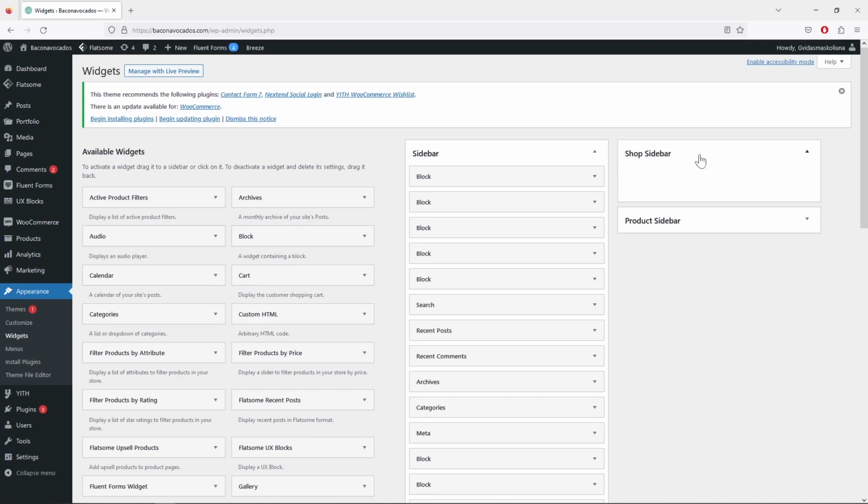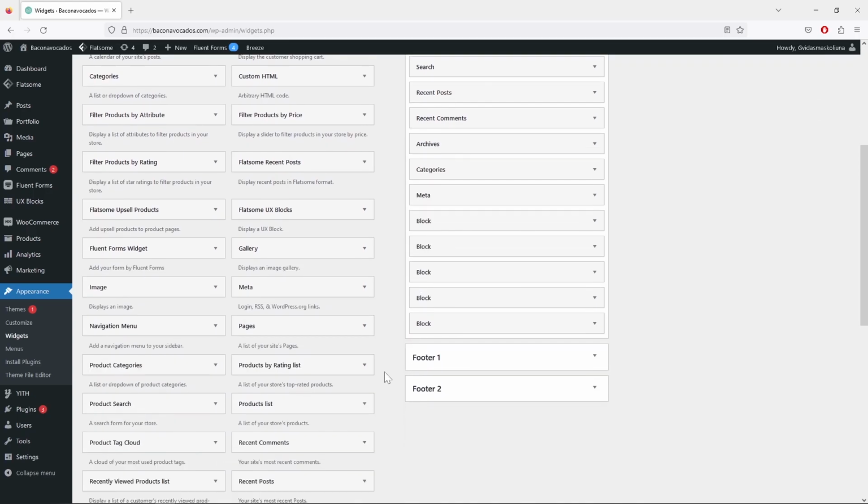So in this Shop sidebar, I usually like to include my categories and the recently viewed products, so our customers could see the recently viewed products. So for example, if I'm gonna choose this one, not the recent post, just a second. We have to scroll down. Yeah, first of all, let's start with product categories.